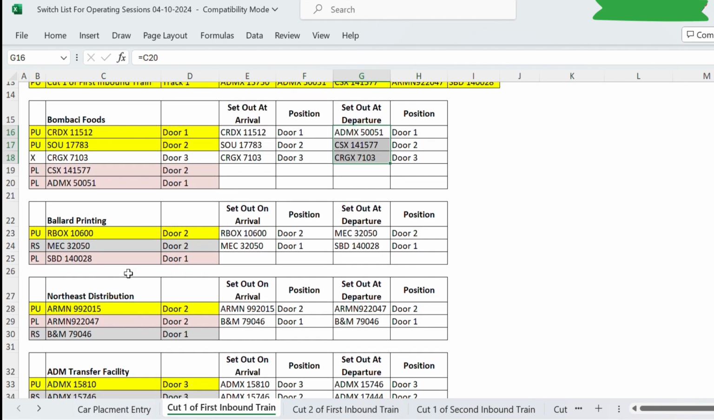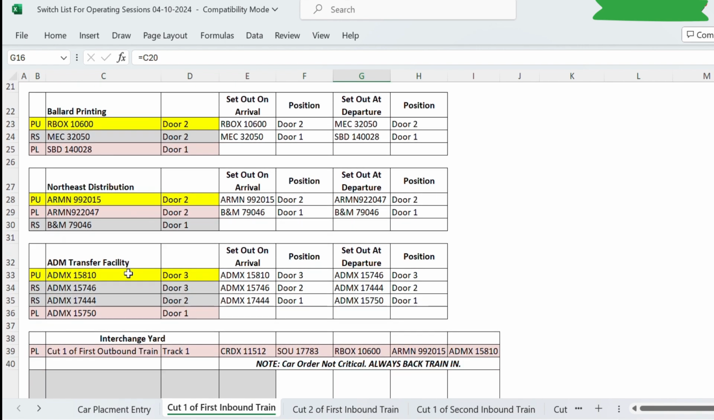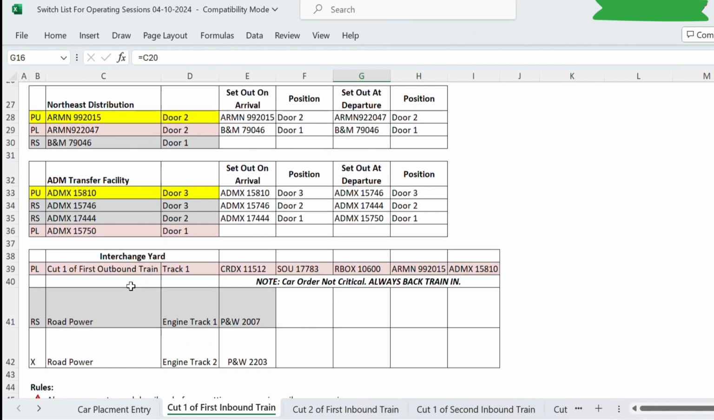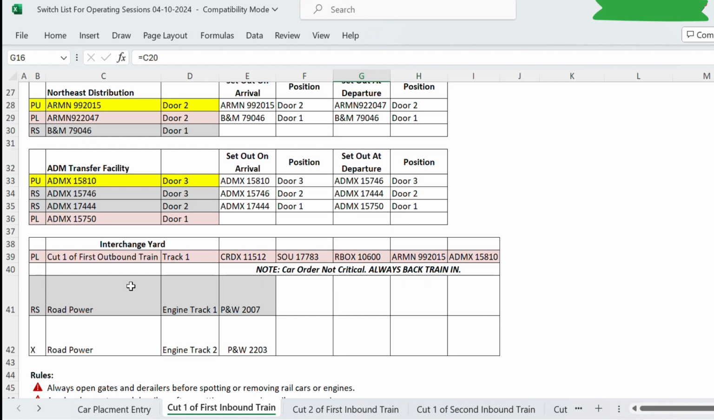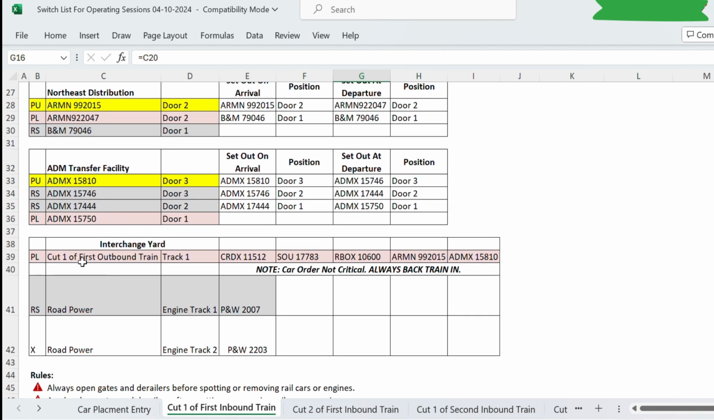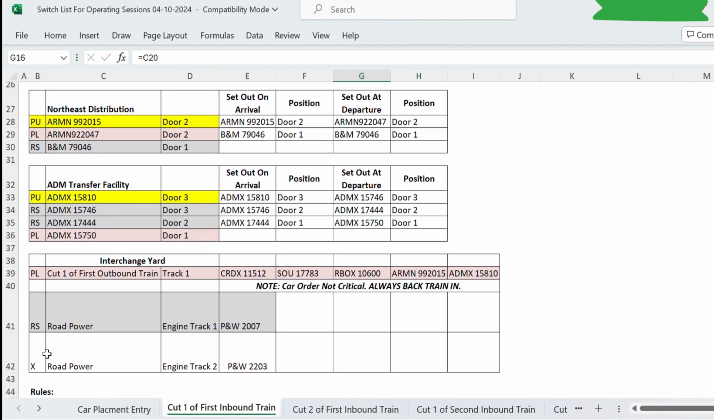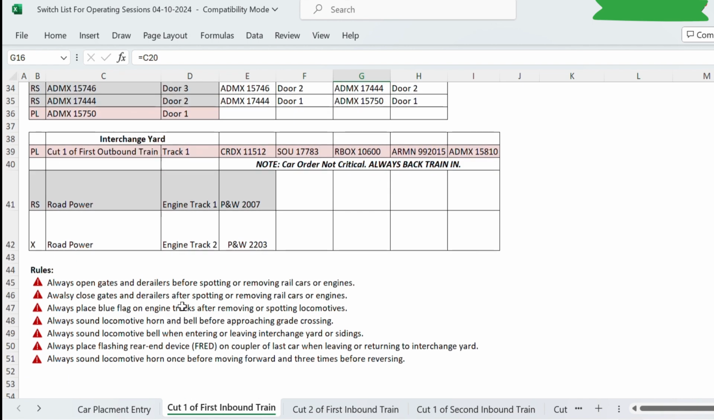And you'll do the same for the printing plant, for the distribution and storage facility, and for the ADM transfer facility. And then you'll take what you've exchanged and you'll back that set of cars back into track one on the interchange yard. So now you're putting a different set of cars in, and you'll reset your power on track one, and you'll leave the engine on track two alone. The X means do nothing.